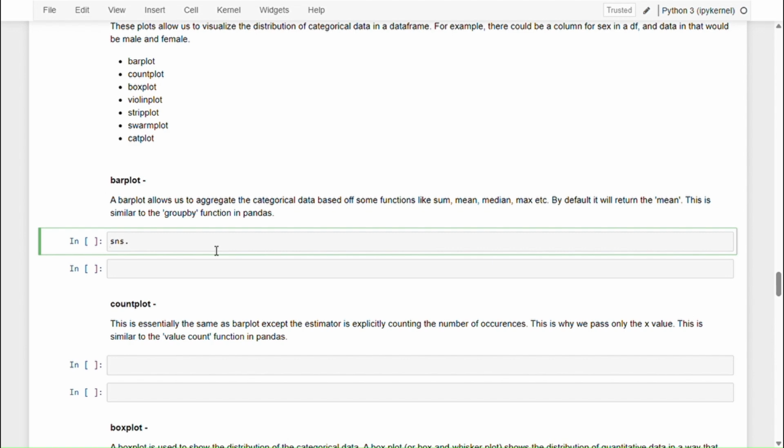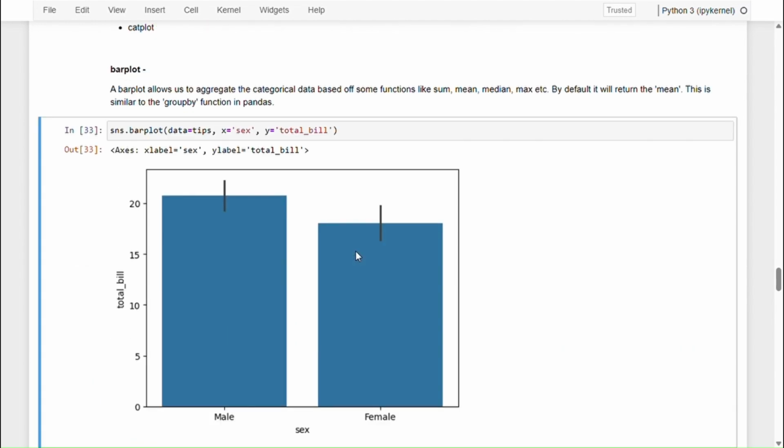So for a bar plot, we can use sns.barplot, pass in your data, which is tips. Then on the x-axis, we want the categorical data, so let's use the sex column. And on the y-axis, we want the total bill column. So let's plot this. What this plots is sex on the x-axis and total bill on the y-axis, and what it returns by default is the mean. So for male, it is the average of all the bills, which is just above $20, and for females the average was just below $20.